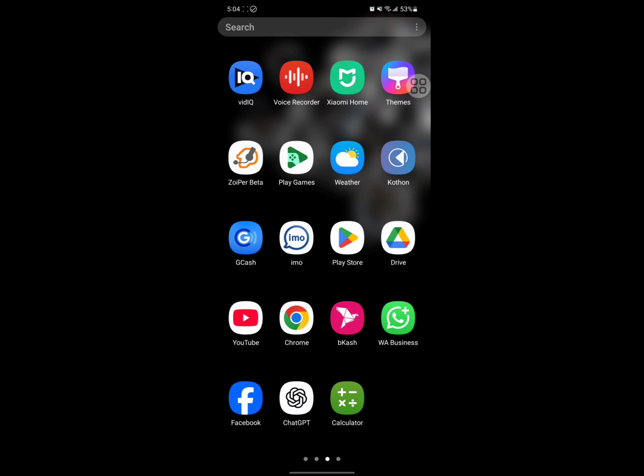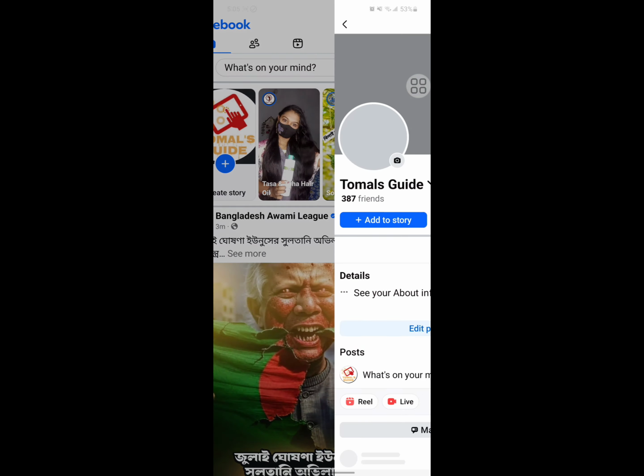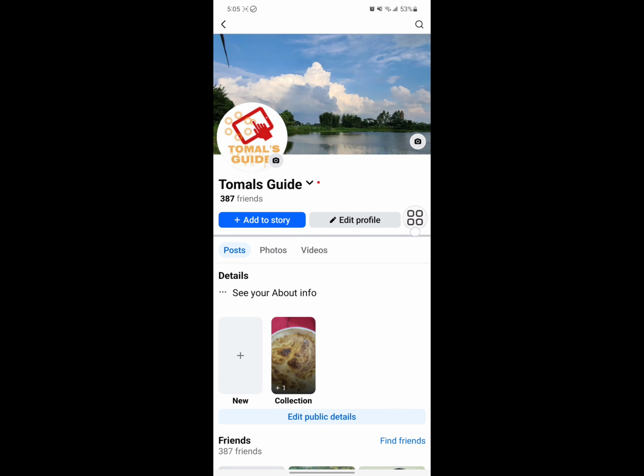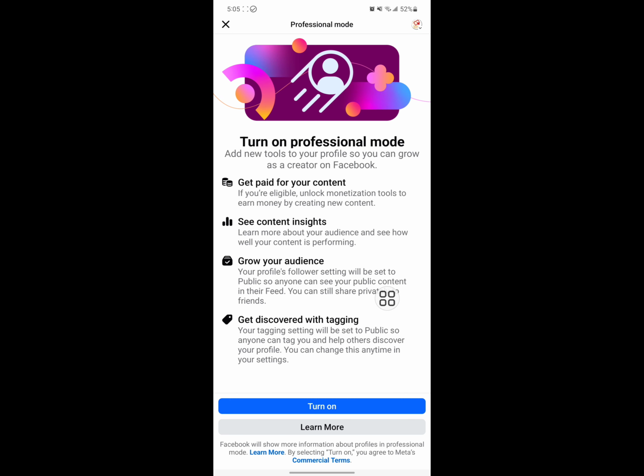Now open Facebook app. Now log into your account. Now tap on profile icon. Now tap on three dot. You can see that turn on professional mode. I hope that this method fixes turn on professional mode Facebook not showing problem.